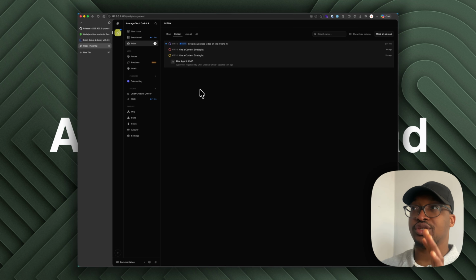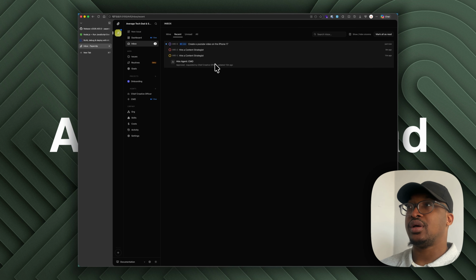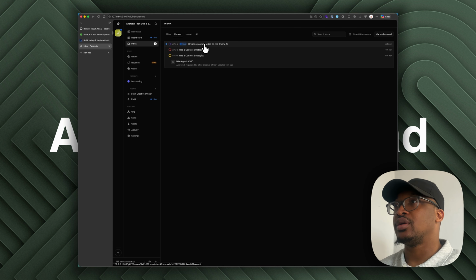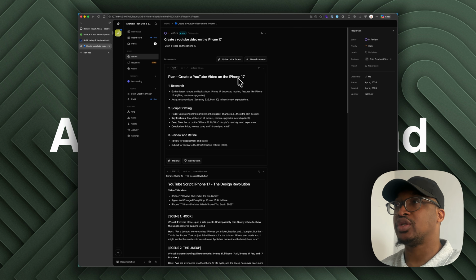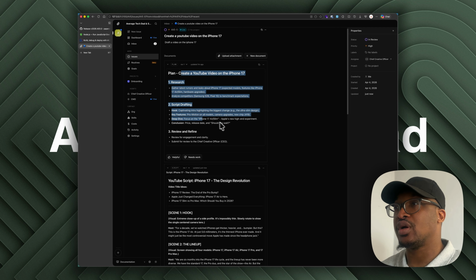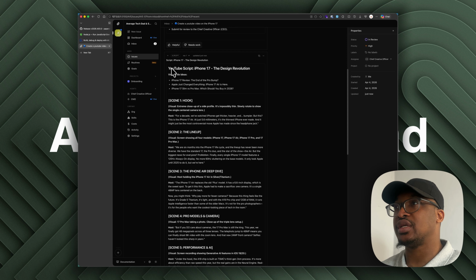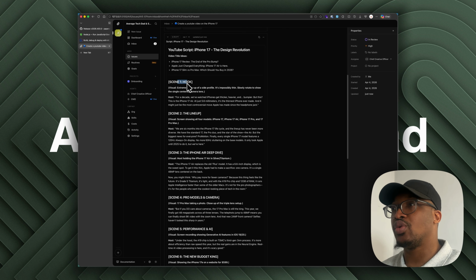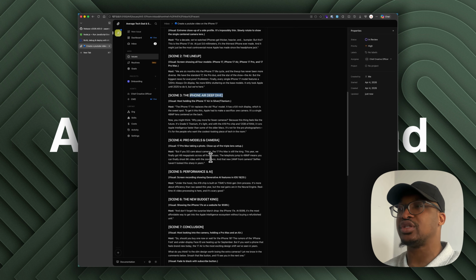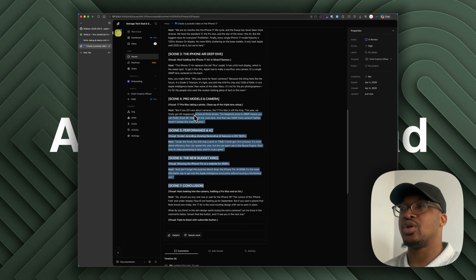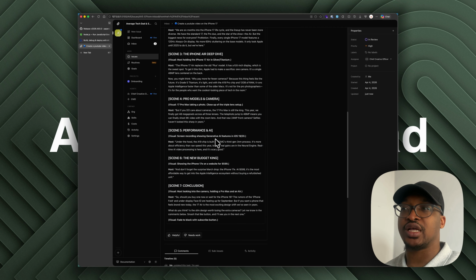There you have it, guys. It just created the task, which is to create a YouTube video on the iPhone 17. If you click on it, we're going to see what the plan was and the output is. So we can see what the hook was, the lineup, the iPhone Air deep dive, different things. It just gives you a lot of things to look at. The agent has completed his first task, and this is how you do it.